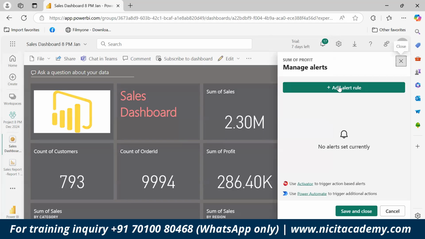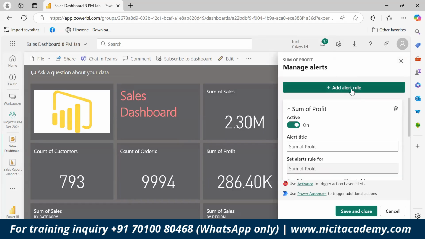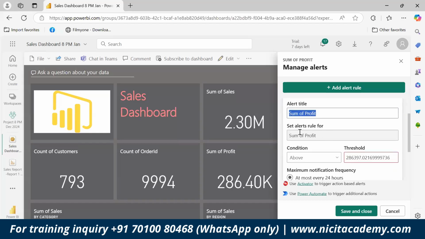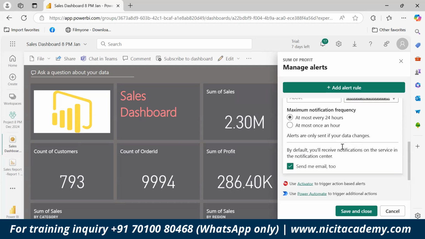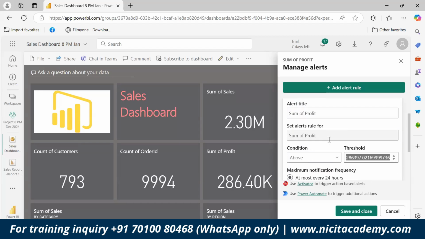Here we'll add an alert rule. Here sum of profit is the alert title, which you can change. The condition here I can mention 300. If above 300, it should notify every 24 hours, at most once an hour. So within 24 hours, that is the frequency at which it should send a mail. It will be clearly mentioned here, and we can manage the alerts here.